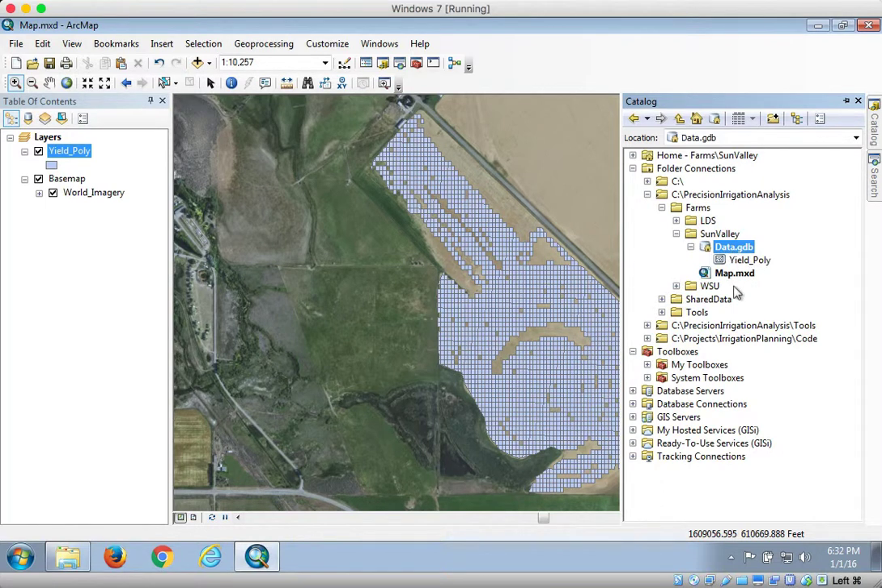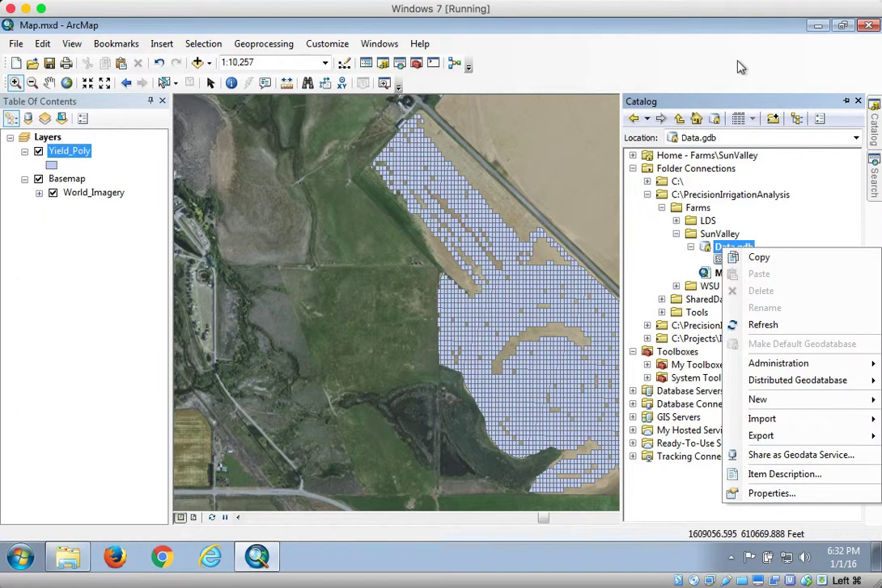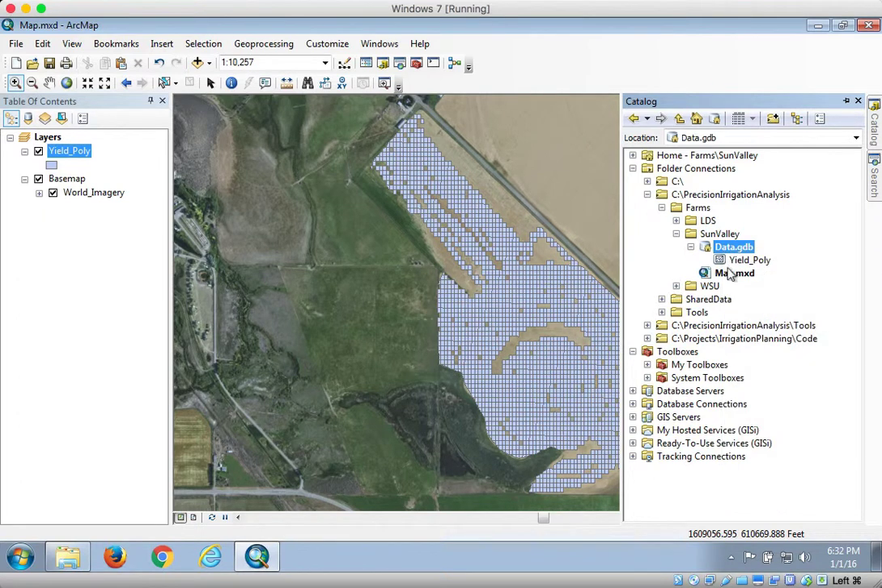Now one thing that I want to make sure you remember to do a lot of times, and we forget, is that we need to associate our geodatabase with our project. So if you right click on that geodatabase and say make default, if this is not grayed out, make sure it is. You want to set that as a default geodatabase. So everything, all the work you do is inside of that geodatabase.